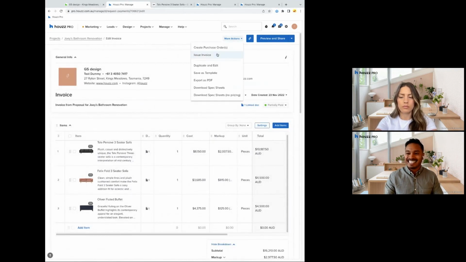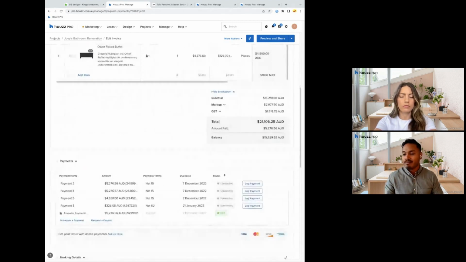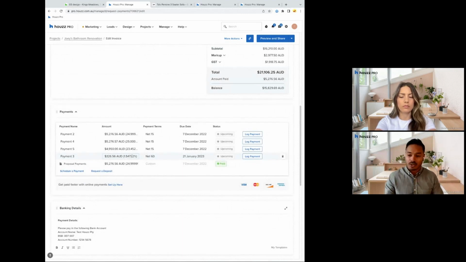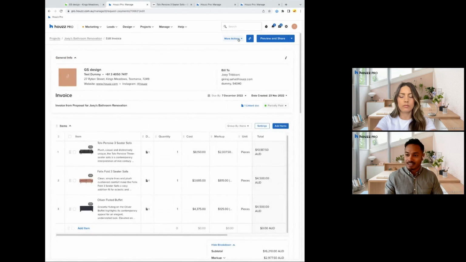The first one is issuing your invoice. Now, many pros have this question of when we should issue the invoice, and my answer is that you issue an invoice at the very end of your projects. So once you receive all your payments, then you issue this to your client. Because when you issue the invoice, it locks the document for you. So if you want to make further changes to that document after it's been issued, you can't do that. That's why it's really important for you to issue it at the very end.